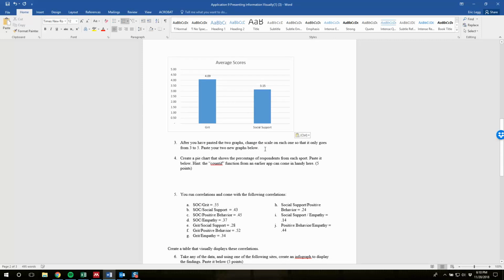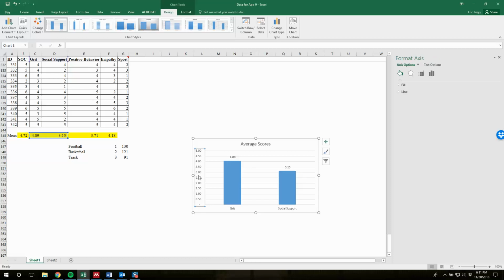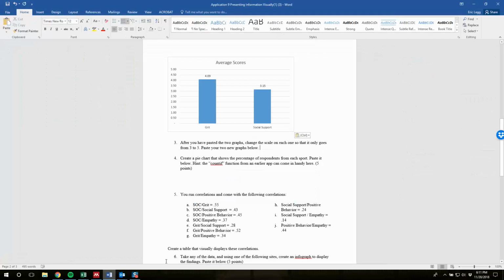Okay, number 3, do the same thing except change the scale from 3 to 5. Again, I left click over here to grab the scale, and then I right click to format axis. And I change my minimum to 3. Okay, and then I can copy and paste it. I'm not going to go through all that.